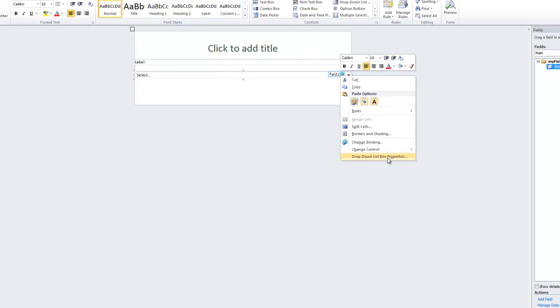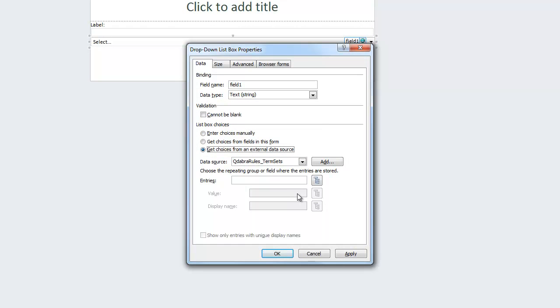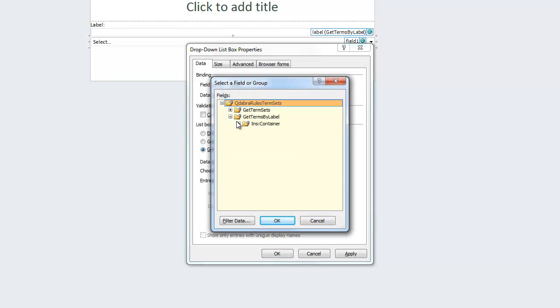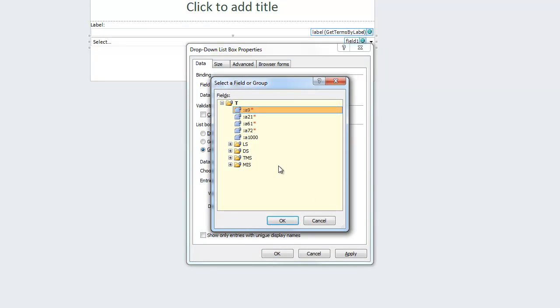So in order to do that, we're going to go into the properties. We want to grab our choices from an external data source. It's already selected term sets, which is what we want. And for the entries, we're going to expand get term sets by label, and select this T group here. For the value, we'll leave it as A9. And for the display name, we're going to expand this and select A32.